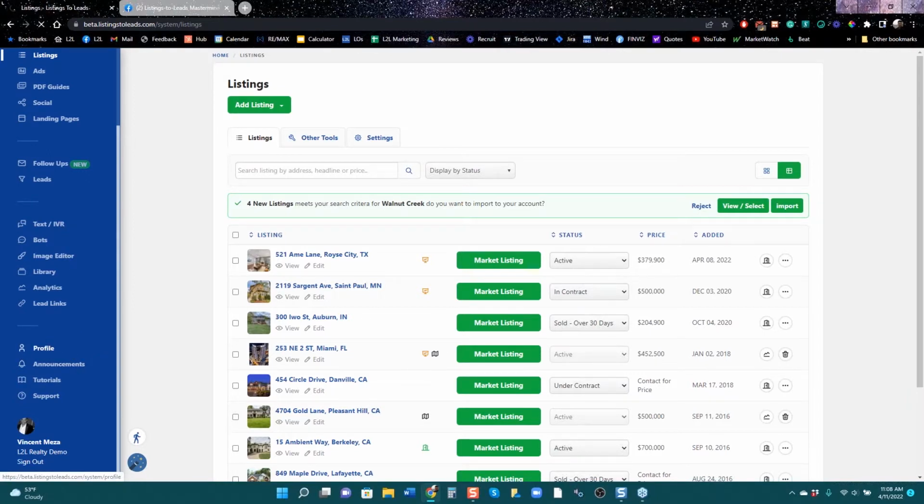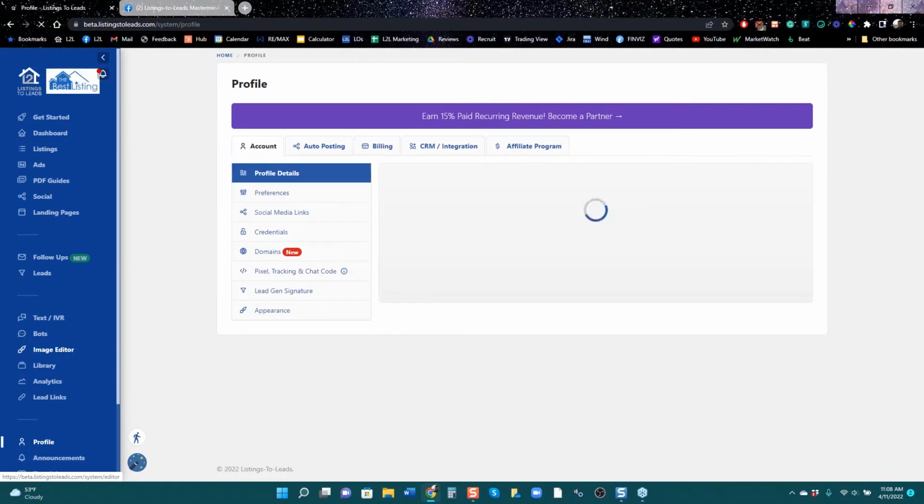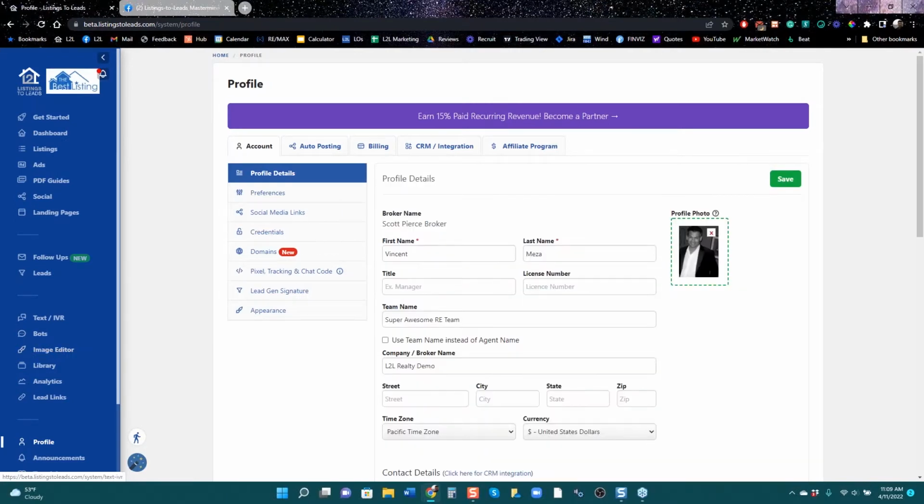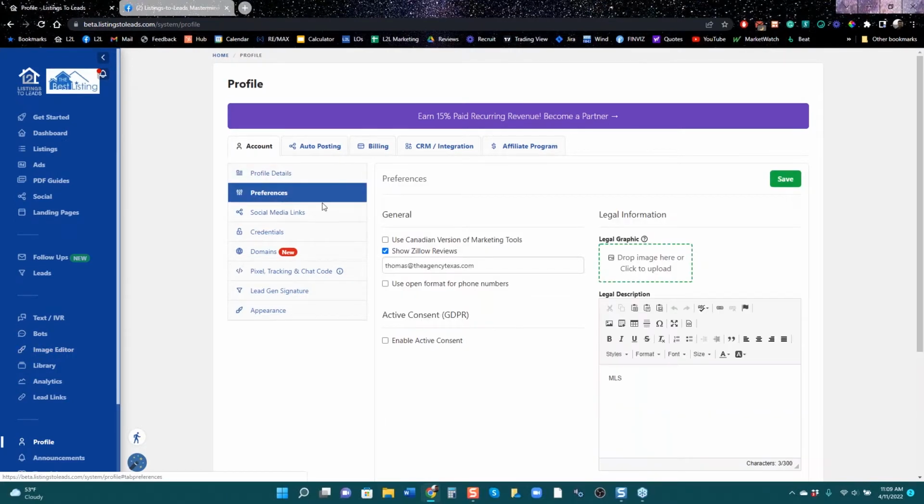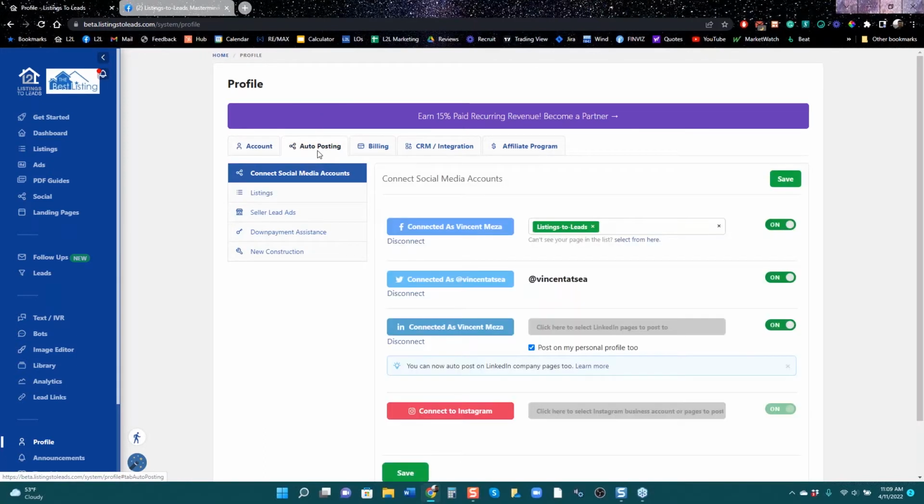First, I would recommend that you go to the profiles down here on the bottom left. And under preferences, if you have reviews on Zillow, check that box and make sure that email address is the same. If you want us to do automated posting for you, I recommend you click on this auto posting tab and you connect all your social media accounts here.